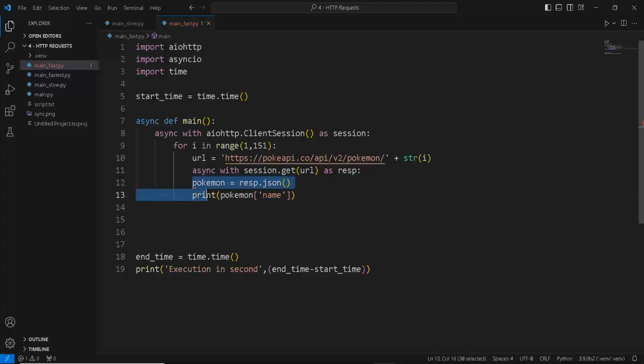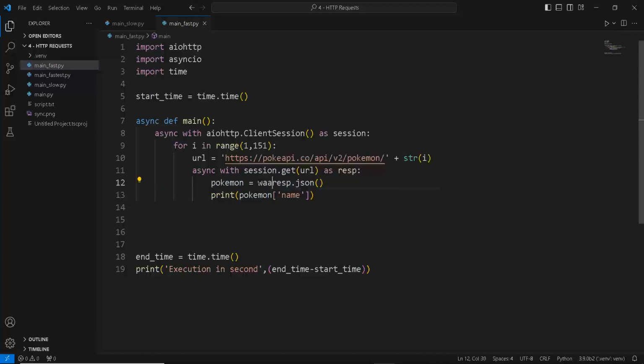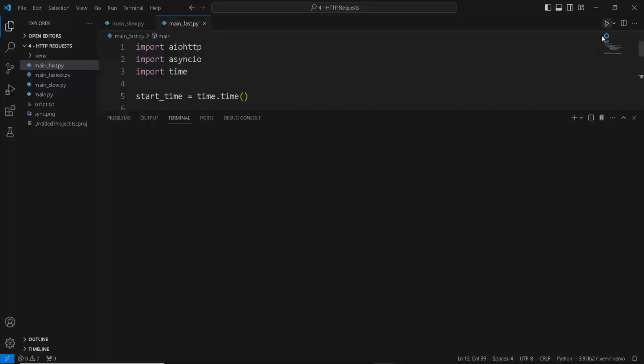Now let's make sure that everything is properly indented, and now what we have to write is await response.json. So what this await basically does is it tells the program to continue running while it waits for the JSON result in the background, so that we don't have to wait for the response. We can just fire off one request after another. So let's actually run this and see how it looks.